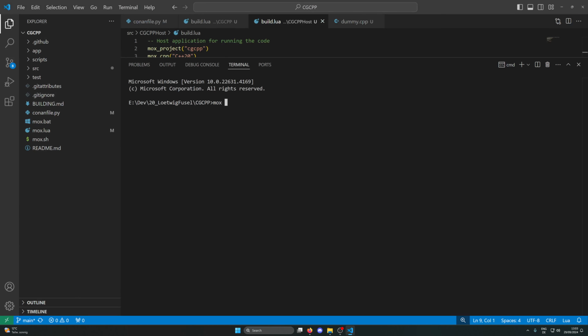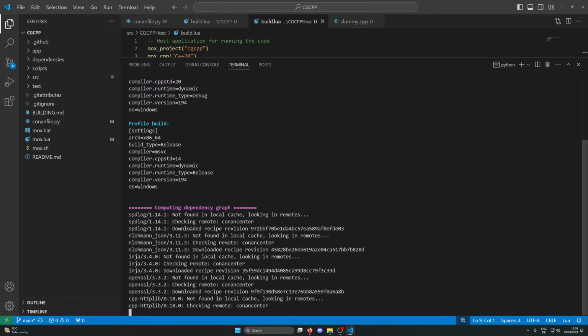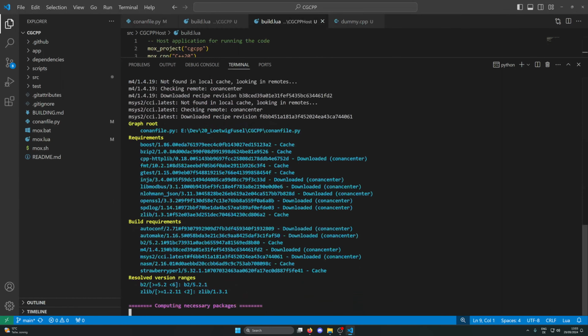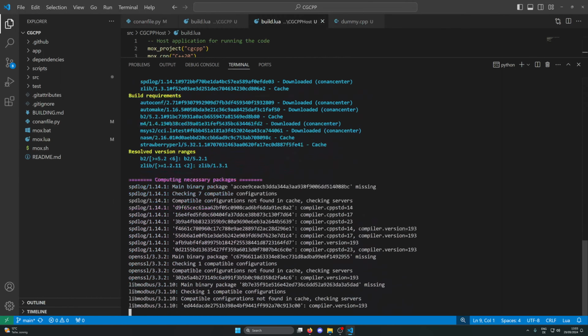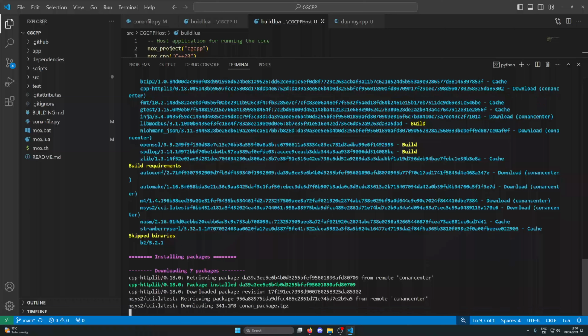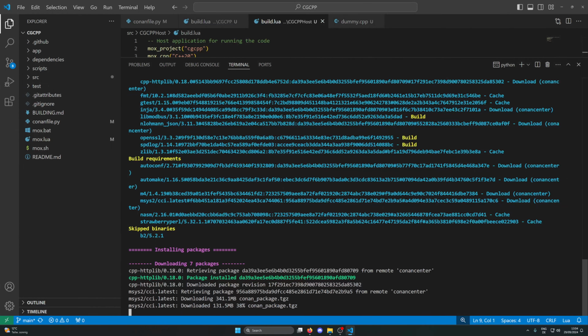Let's open up a new terminal and run mocks init to initialize the project, which should generate everything. Let's see that we don't get any issues here. Okay, it seems good. It's now going to compile and build everything. You can see that I have a few new build requirements for libmodbus, OpenSSL, and SPDlog, because it seems like I've taken a more modern version. Is it really that I have a newer version of OpenSSL now? That's amazing, because OpenSSL does take quite a while to build.